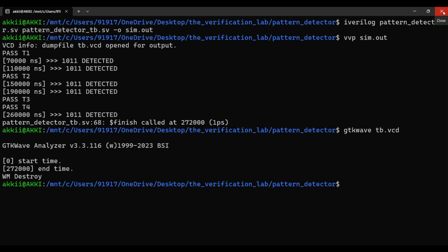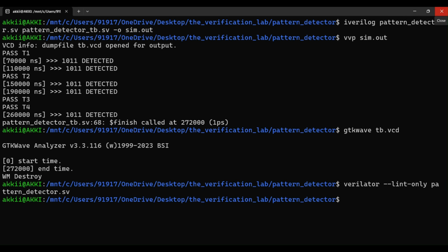But then I also need to check lint. For that I am using Verilator. I give here the lint-only option and my design. I run. My design is lint free.